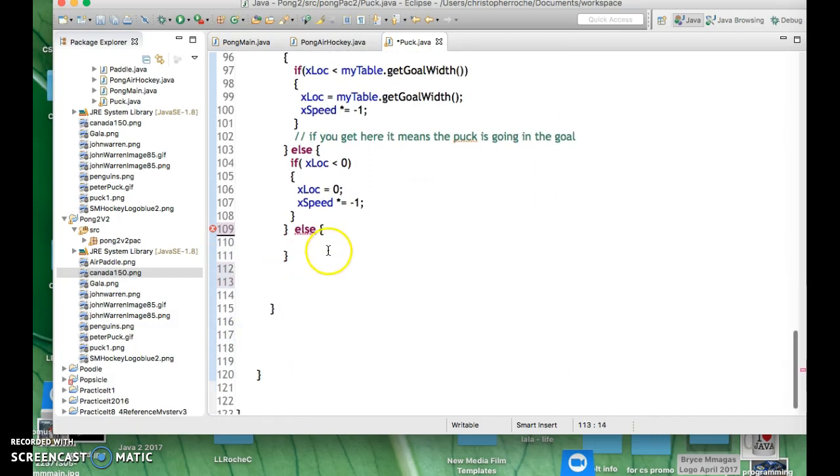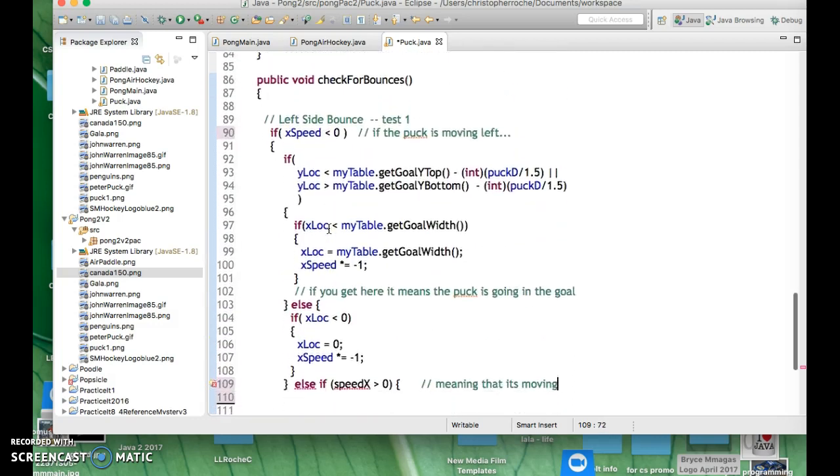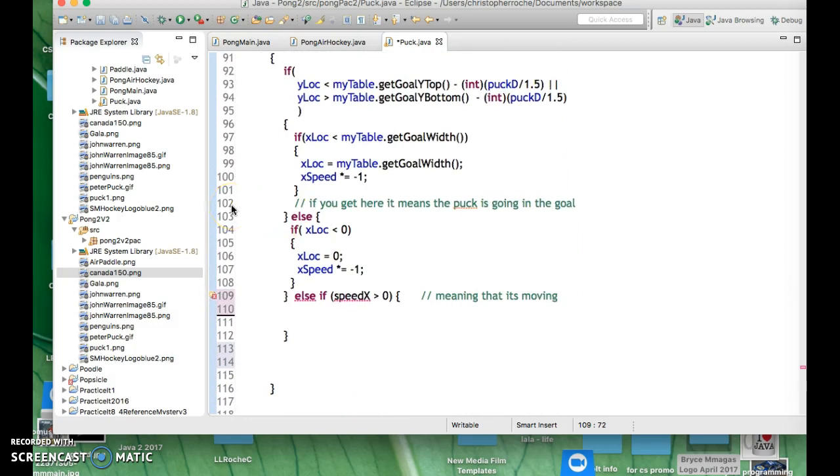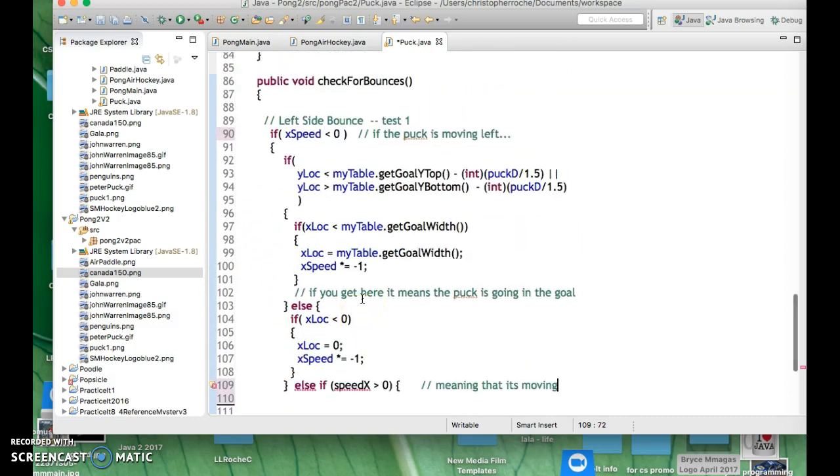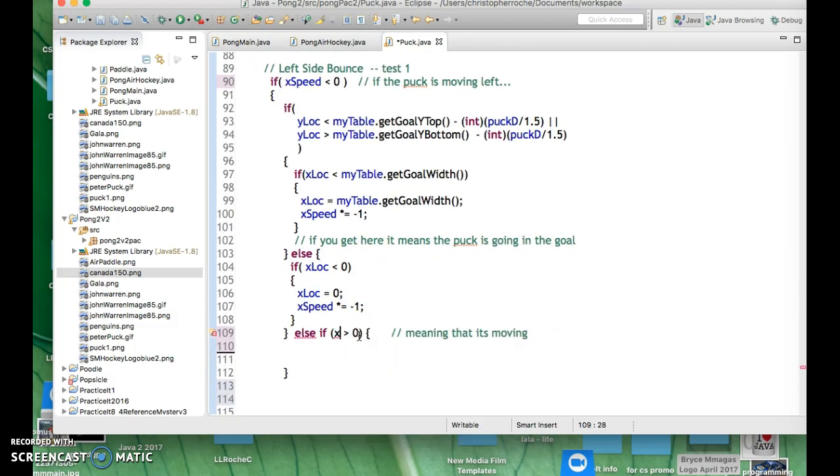So let me clean this up. I'm going to say here like this, or say else if speed x is greater than 0, right? What's called x speed? It's moving right.